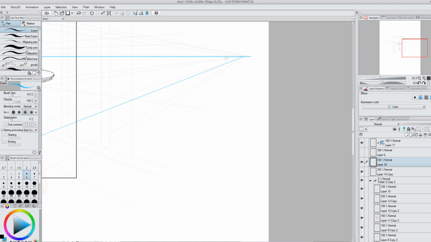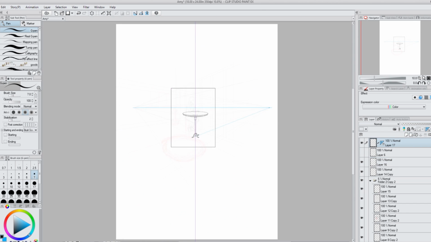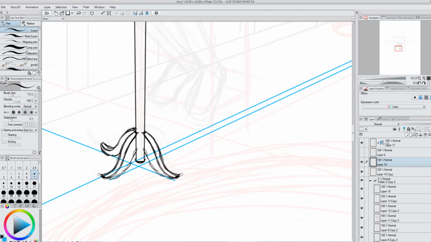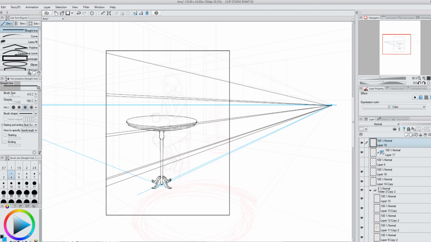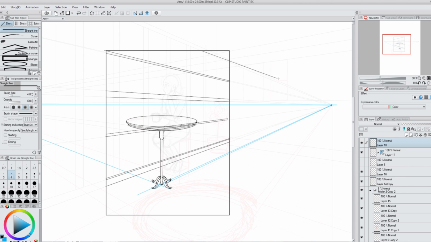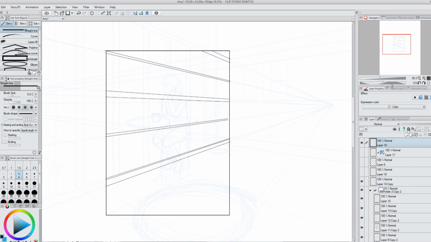Here I'm working on the table. The table went pretty smoothly, thankfully. It's always tricky working with circles in perspective. So first I make a square, and then I try to fit the circle in the square. Next I'm working on the window, and the window is really, really fun.